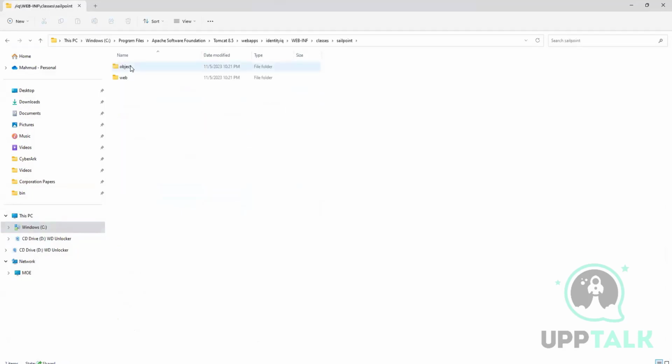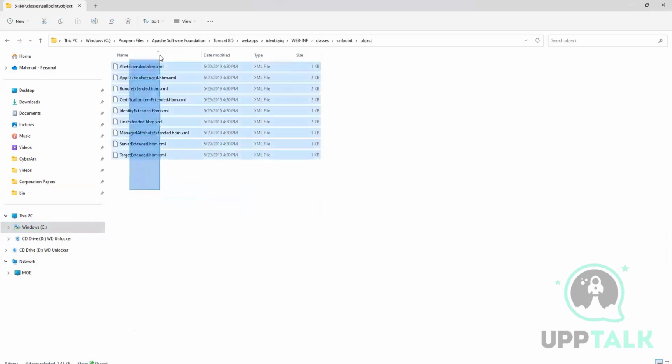SailPoint objects. Here you can see we have 9 types of identity object. So we can create extended attributes for alerts, but usually we won't do that. Application, bundle, you guys know what a bundle is, certification item, identities, link. Link is nothing, it's an account. Managed attribute means it's an entitlement. So you can create for server and target.